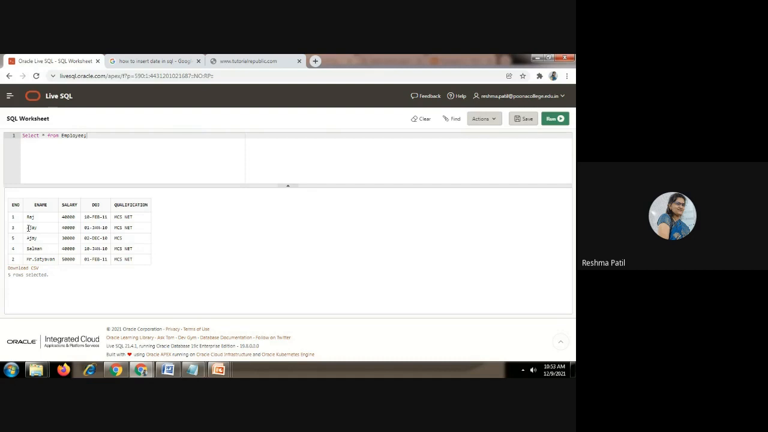Now we have two Ajay in this table with different values of qualification. What we have to change now: we will change the salary to 50,000 for the Ajay whose qualification is MCS NET. So write that query: update employee set salary equal to 50,000. Where we have to take the name and qualification.